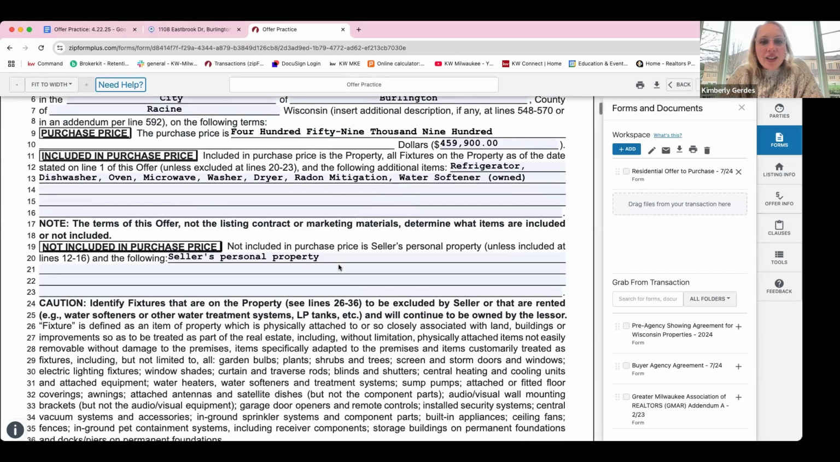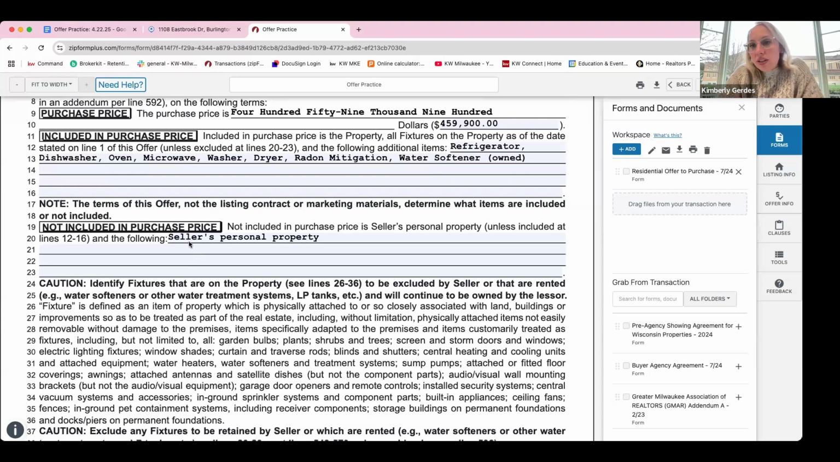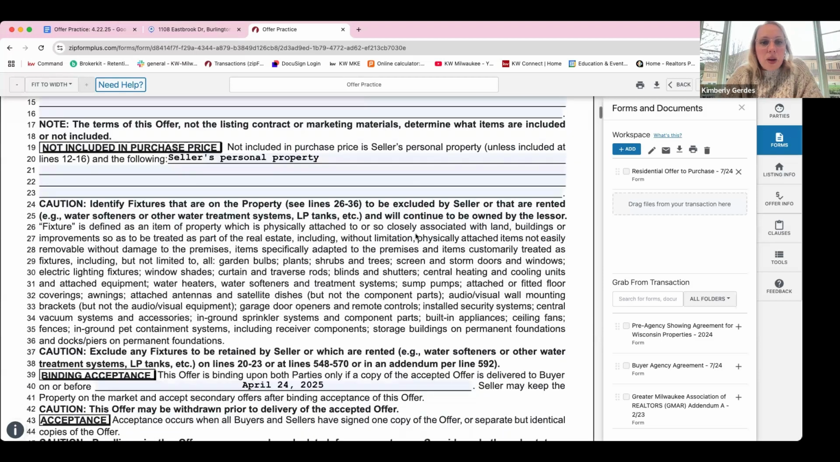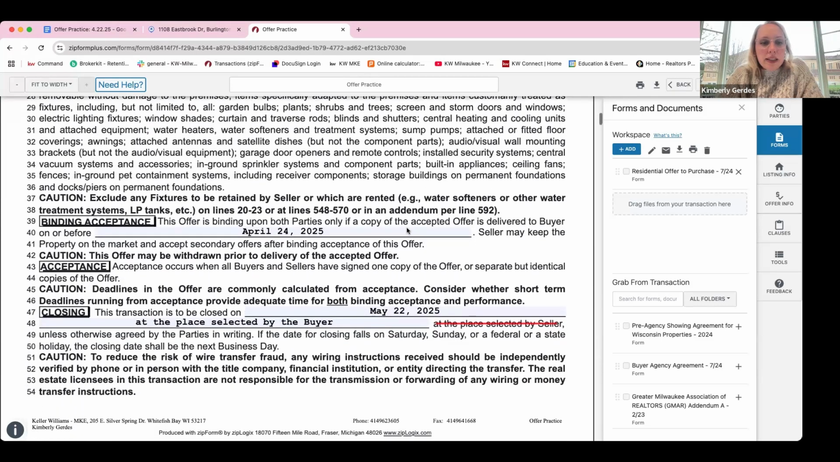Okay, now our exclusions are really just the seller's personal property, and that's what's indicated in MLS as well. So for me, Zip Forms automatically puts seller's personal property here in line 20, but it's also kind of repetitive because the document, the offer to purchase, actually includes that language as well. I'm going to move down to binding acceptance.